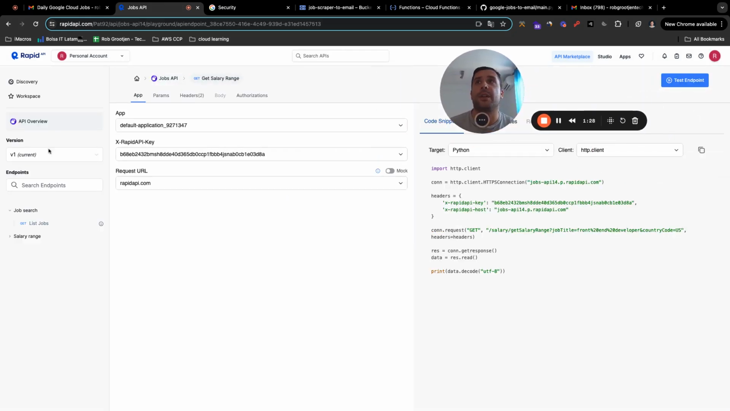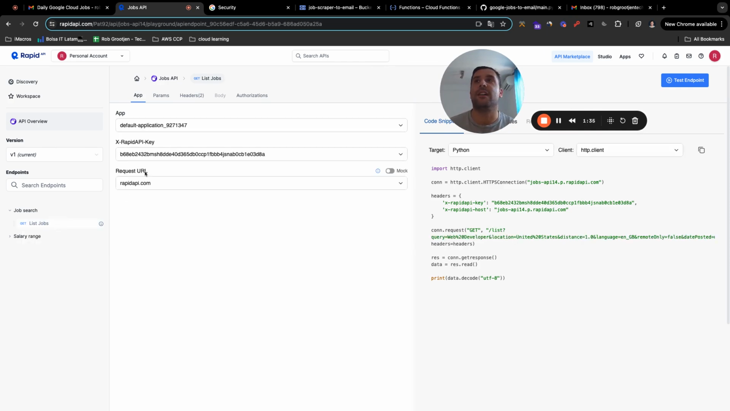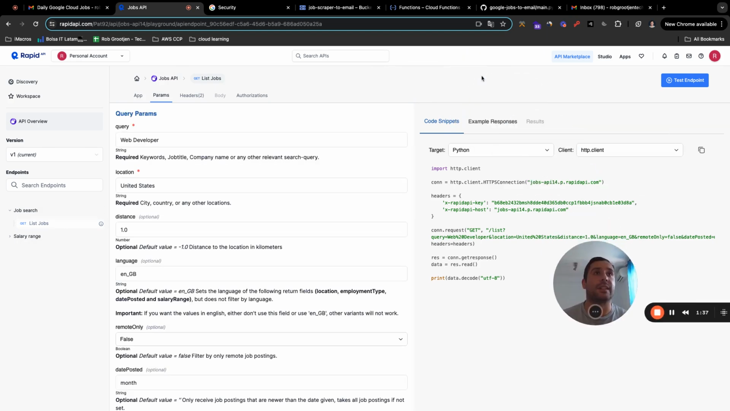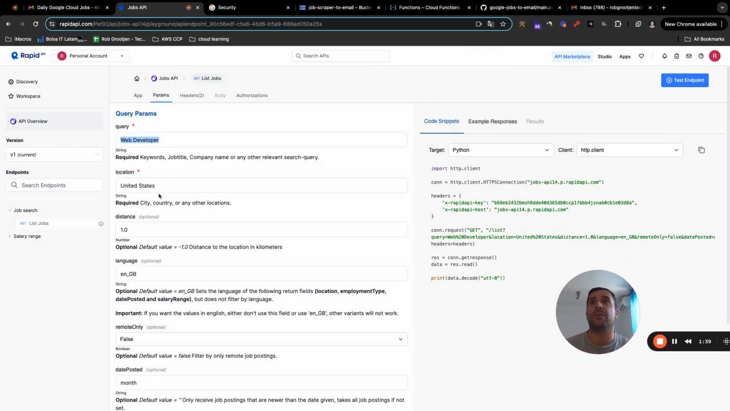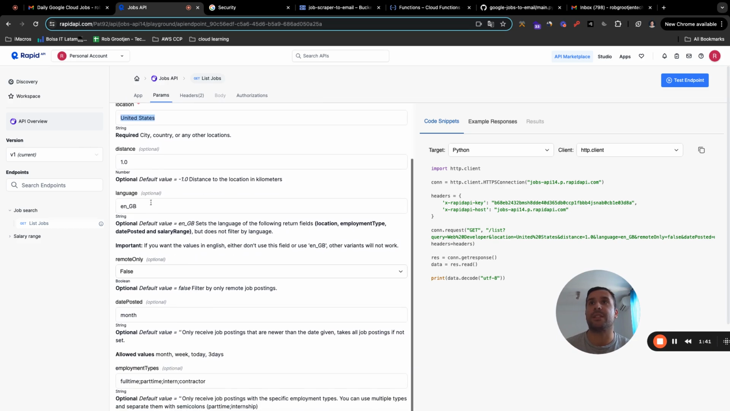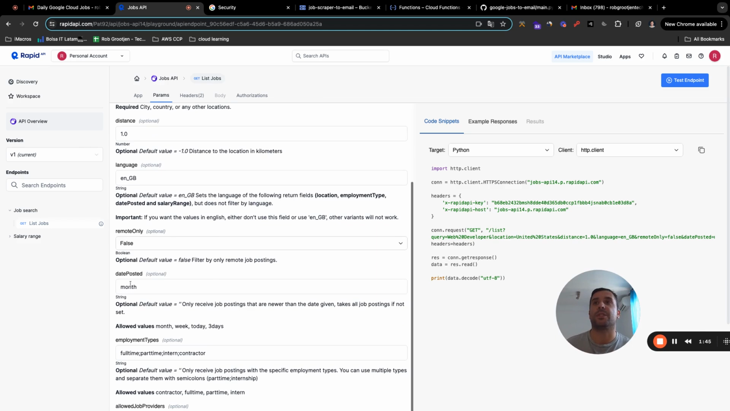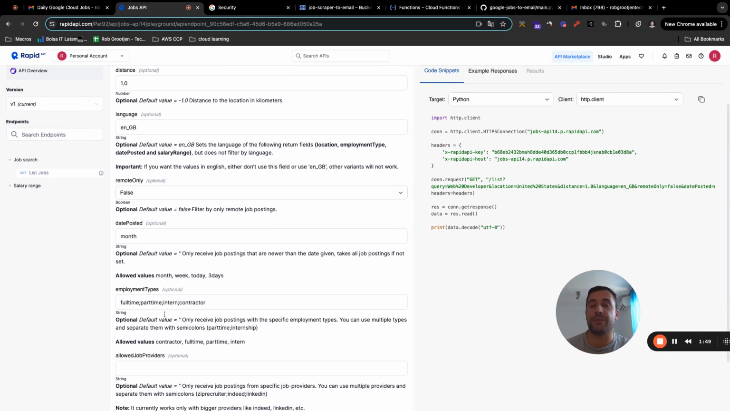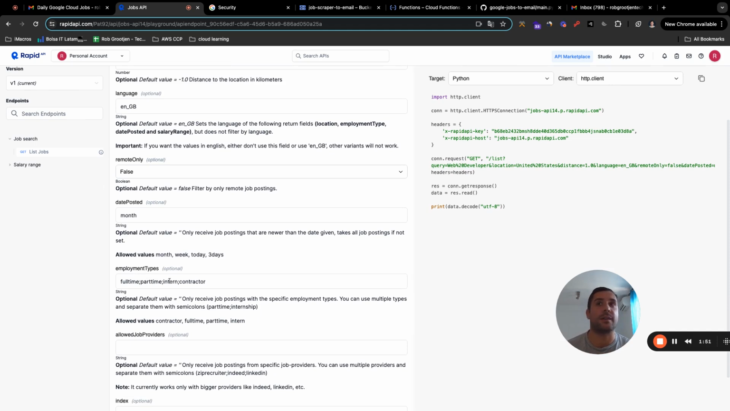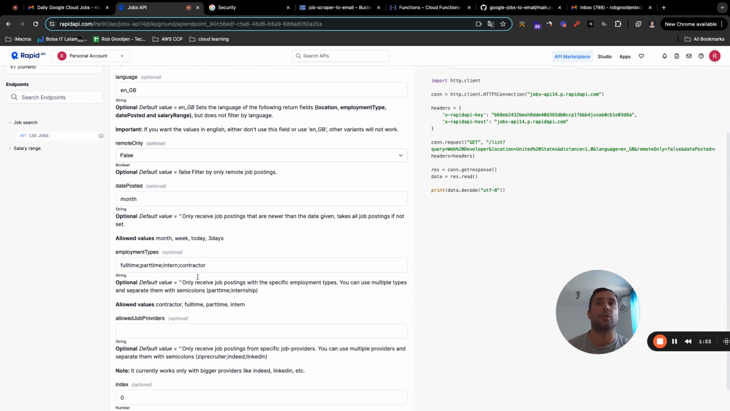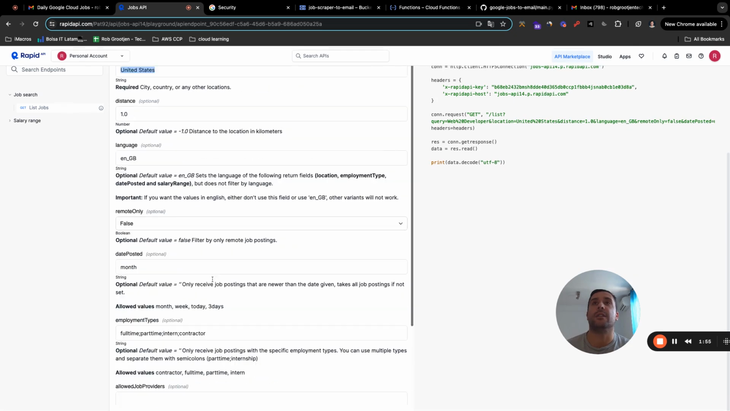Now, Jobs API will scrape jobs pretty much from Google, and you can put in specific search criteria: web developer, location, distance, language, remote, or also hybrid or in office, which is pretty cool. Also, when the job was posted, if you're looking for full-time or part-time or contractor or intern roles, and you can play around with it.